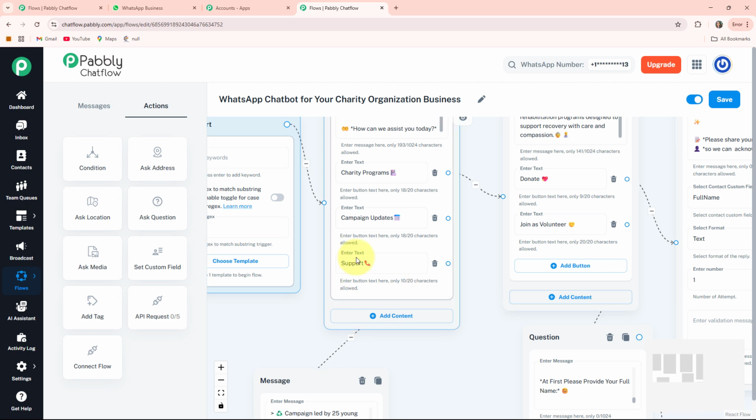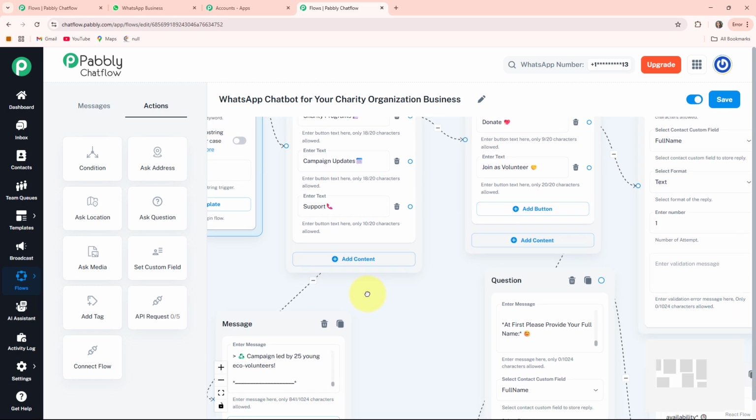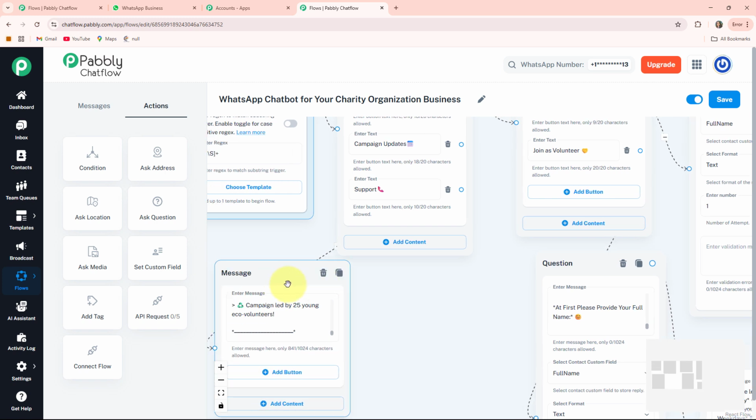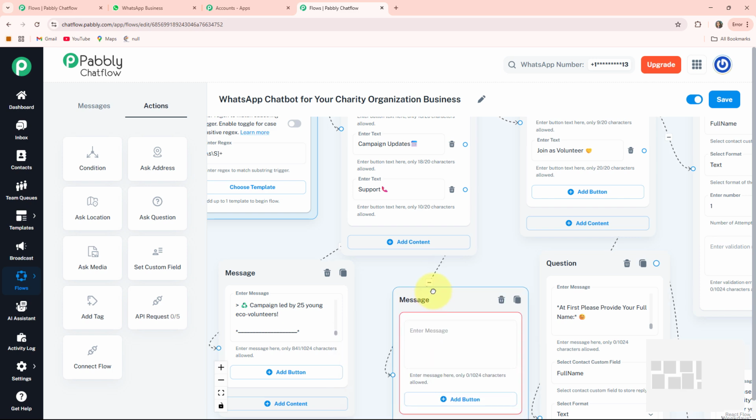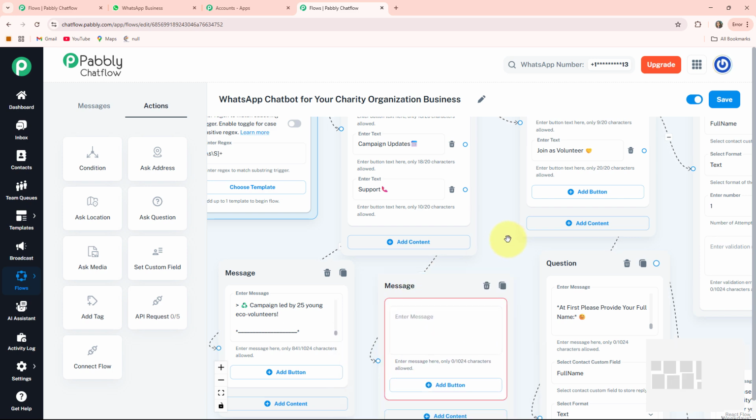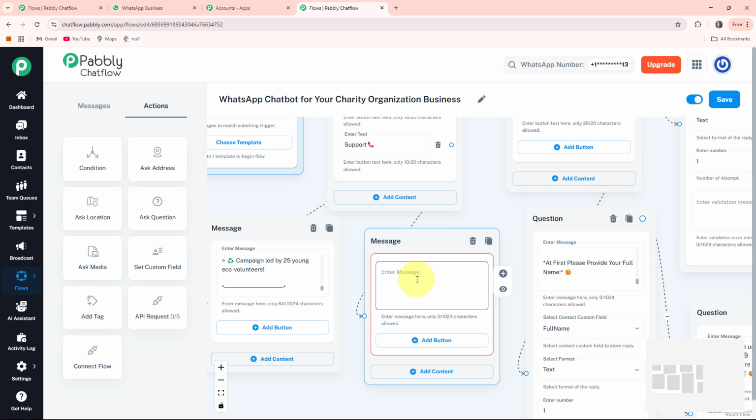After that the last one is Support. If my clients want to directly contact me as they want the contact details of my charity organization business, then they will click on the Support button, so my bot will respond to them. For that I'm clicking on this circle, dragging a line, and choosing content type as text plus button. It will provide me one enter message box where I can write all the contact details. Here I write it. Now our flow is completed.